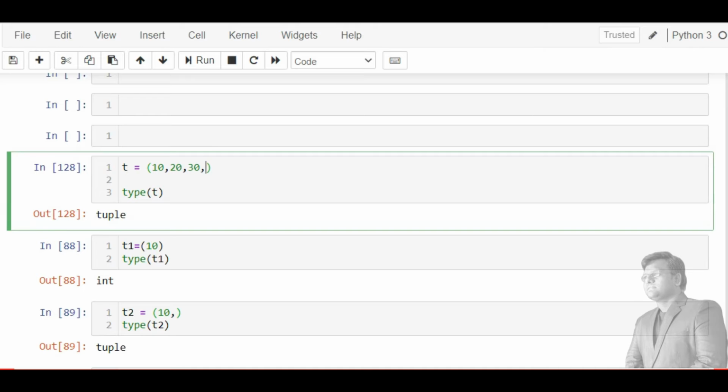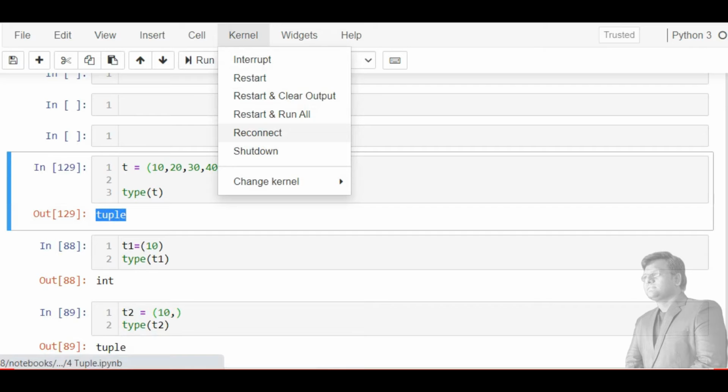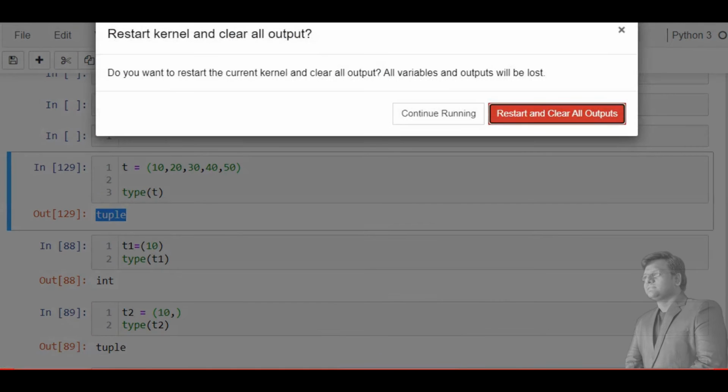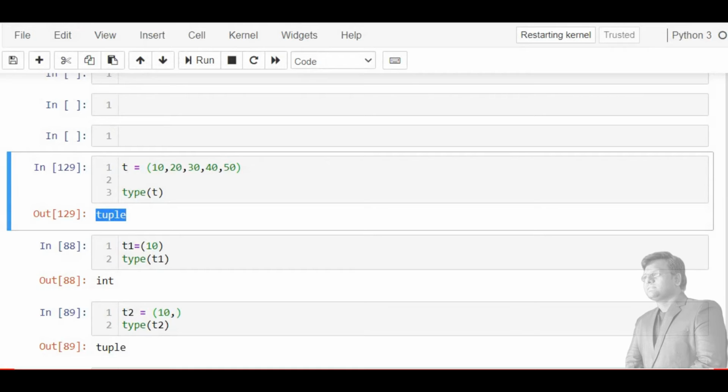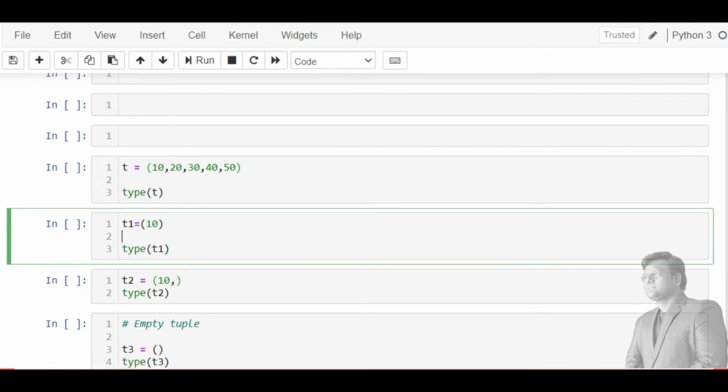Let's change some elements, 40, 50. We will add some elements. Again we will check. This is the tuple. Let's restart the kernel so the output will be cleared. Now we can see here another tuple is assigned to t1.